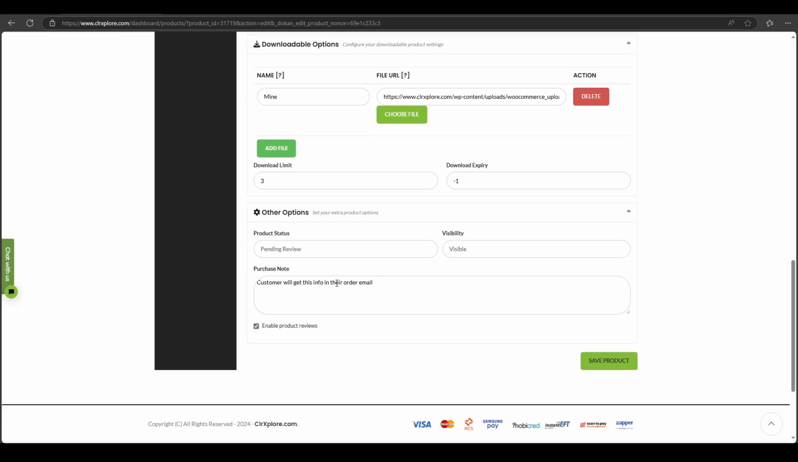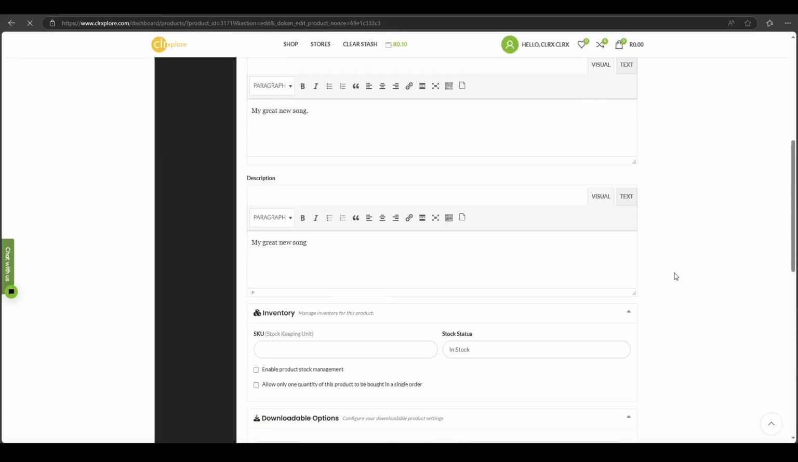Customer note and reviews. Write a personal purchase note to thank customers for their support and ensure product reviews are enabled. Once all details are in place, click Save Product.